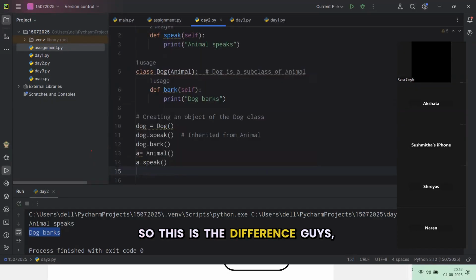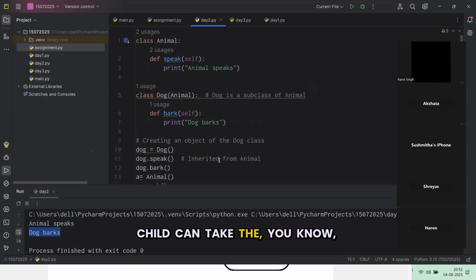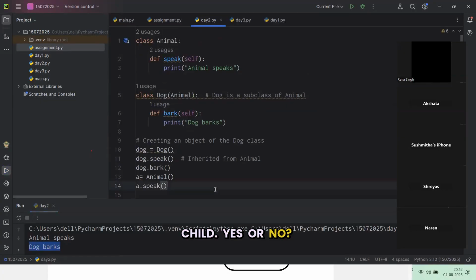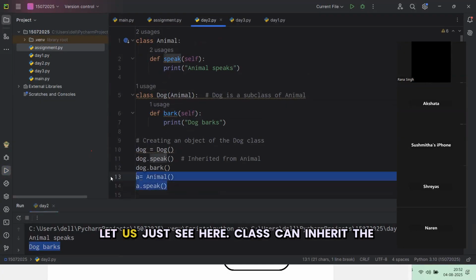So this is the difference, guys. The child can take the money of their parents, but parents will never take the money of their child. Do you agree with me? Let us see here.